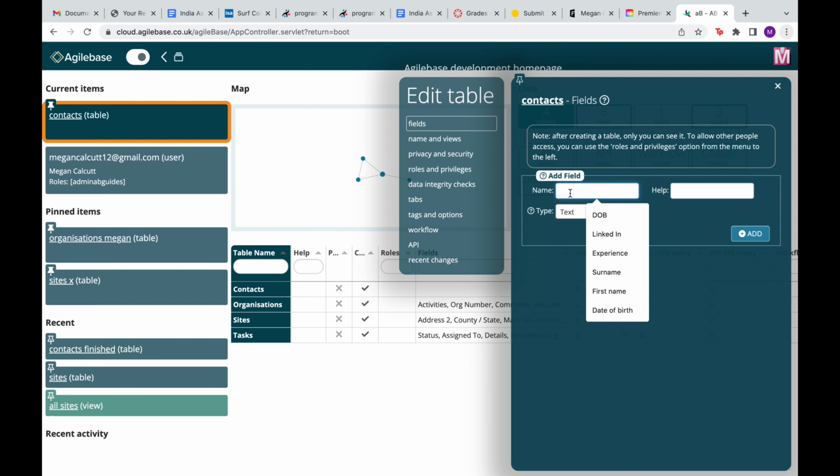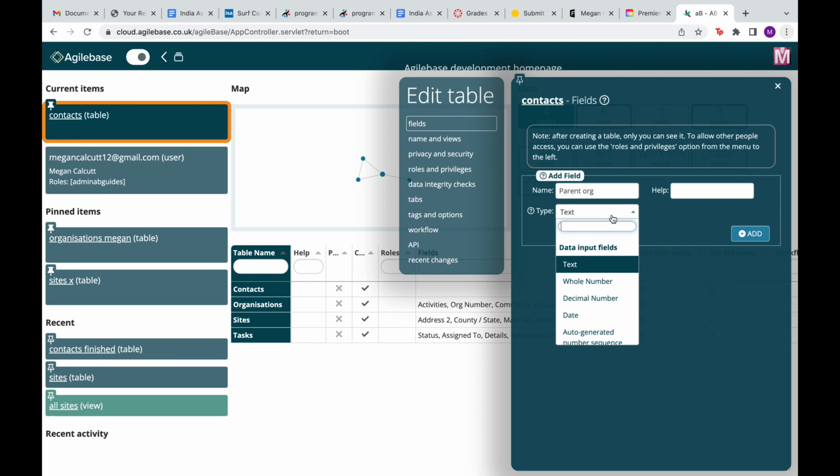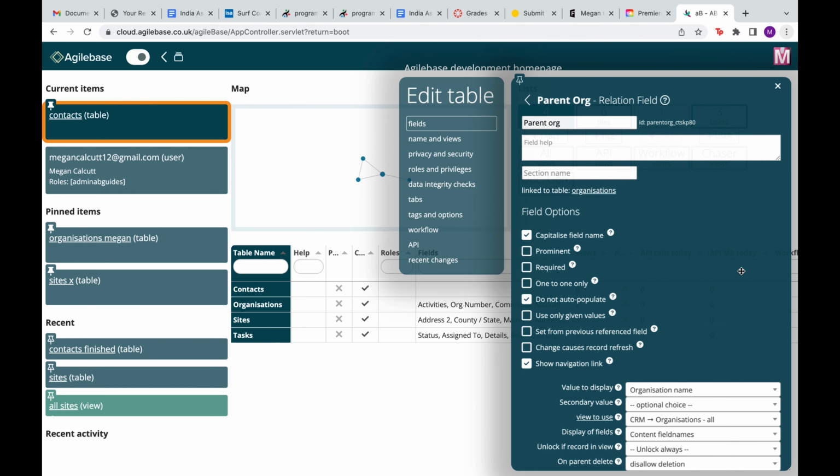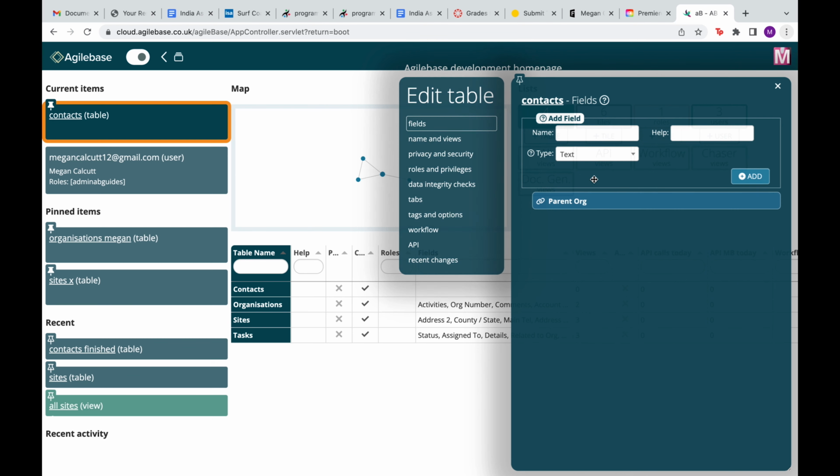So we're going to name this relational field Parent Org. The type will be relation. The table to use we will change to organisations because this is what we want to link it to. And the value to display will be organisation name. So then click add. And we will now do the exact same thing but for location.